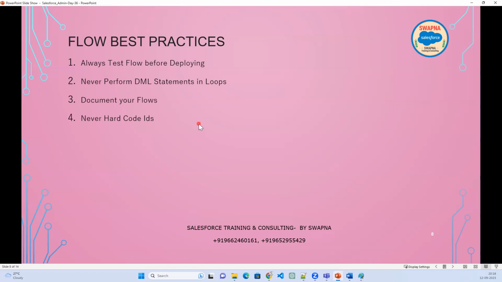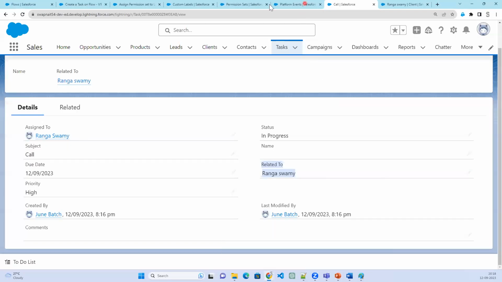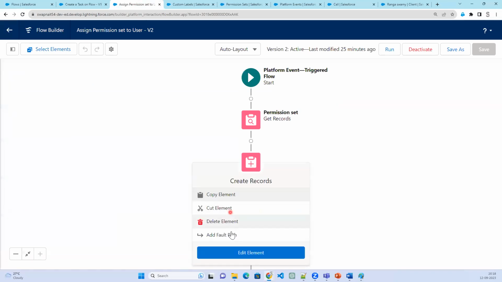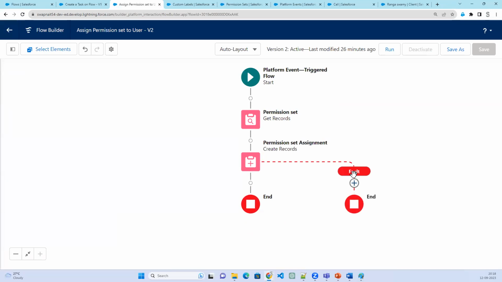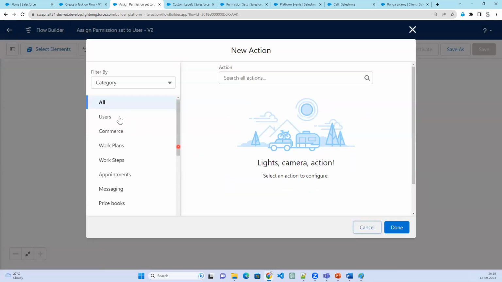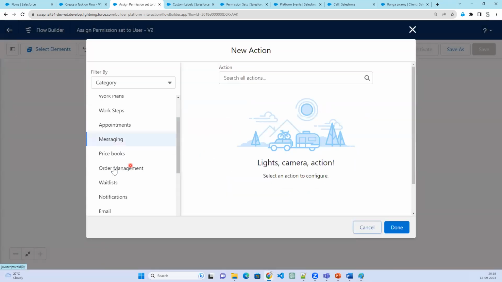And also when you are doing the flow, make sure that you have faults. Faults are nothing but exceptions. So if you click on this, now add a fault path. So you need to add a fault path. You can add a fault path, which could be an action. You are calling the action. From the action, you can pass some messaging.